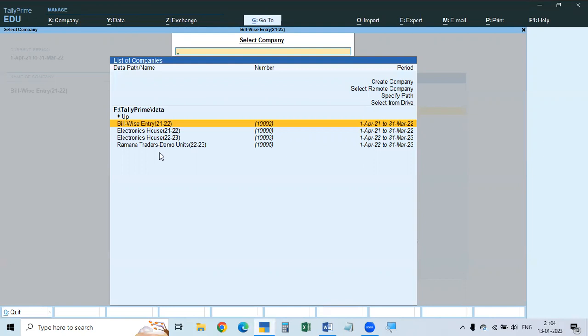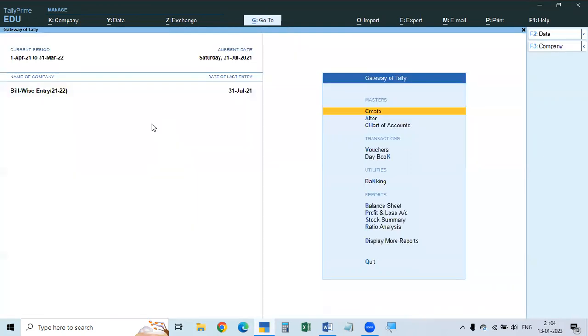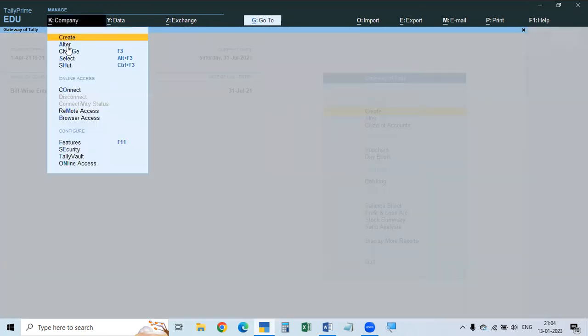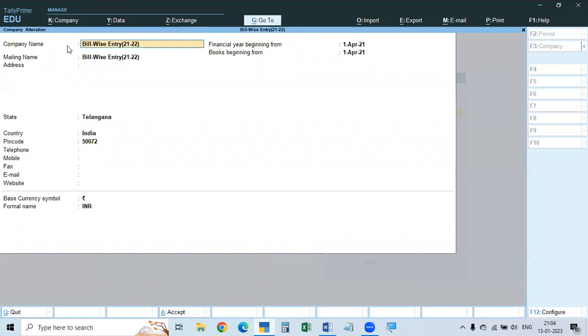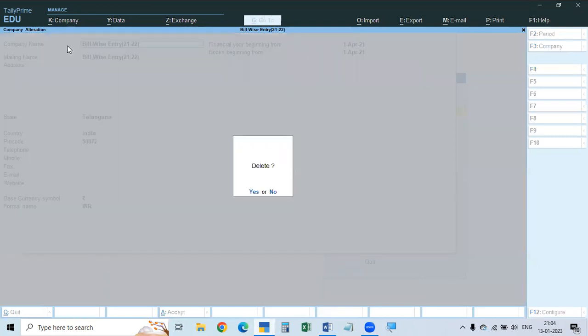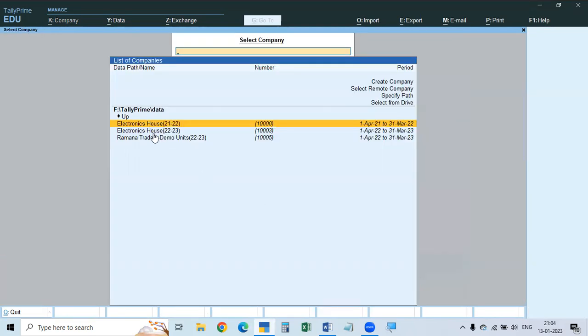For example, the first company, of the 2 companies I have taken the backup of, I am deleting this. I am deleting it now just to show, but actually if it is deleted by mistake, Alt D means it is deleted. Are you sure? Yes. See here, the company is deleted. Only 3 are there. The bill-wise entry 21/22 company is not available.